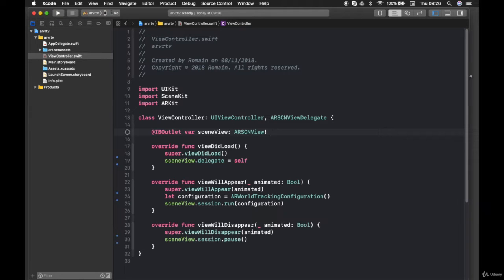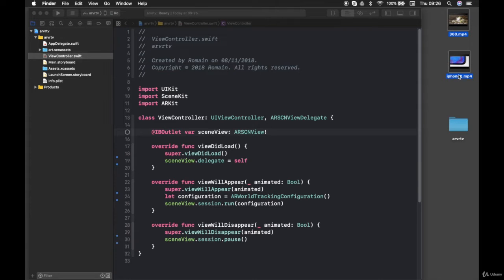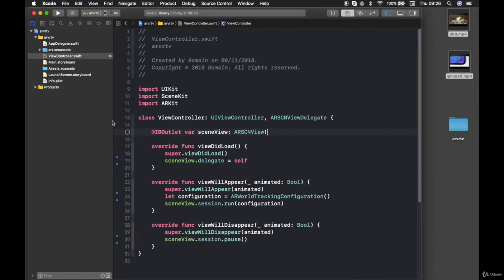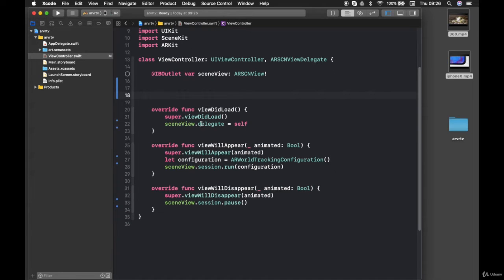What we are going to need is to import those two videos first: iPhone 10 and 360.mp4. So I'm just going to drag them into the project. Make sure you add to target and click finish. This is going to take a little bit of time to copy them. This video is actually quite big. Anyway, in the meantime, let's start to type some code.